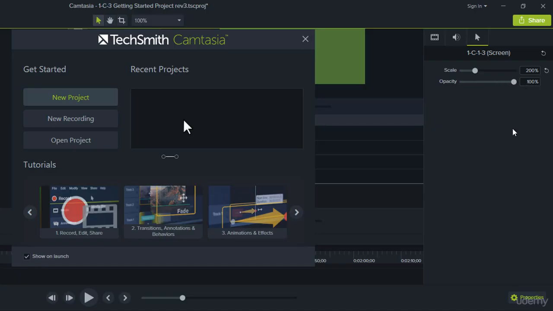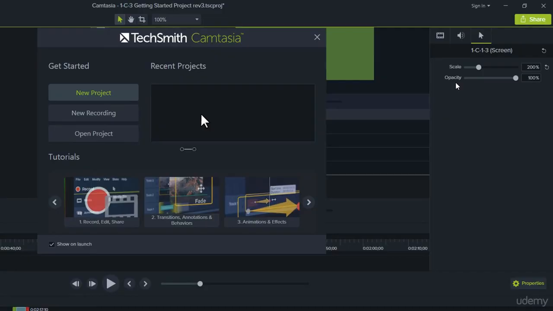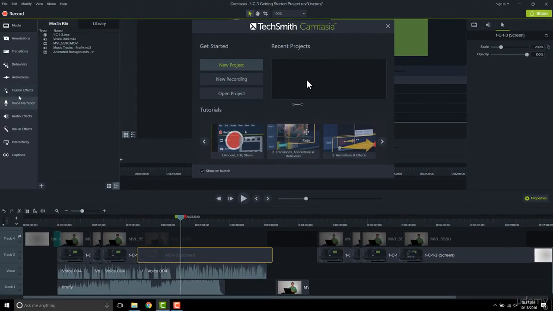Now we don't want to do that here. We want to look at cursor effects. So those are the most basic cursor effects, changing the size and how well we can see it. There are much more advanced cursor effects, and we can find those over here on the left in the Tools panel. I can click cursor effects, or I can use the U key on my keyboard.